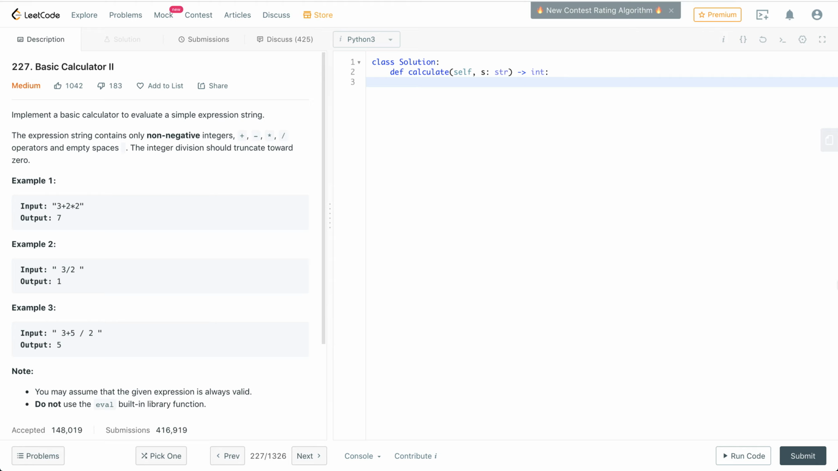Let's solve this question with the calculator too. First of all, let me read the question. We are going to implement a basic calculator to evaluate a simple expression string. The expression string contains only non-negative integers, plus, minus, multiplication, and division operators, and empty spaces. The integer division should truncate towards 0.